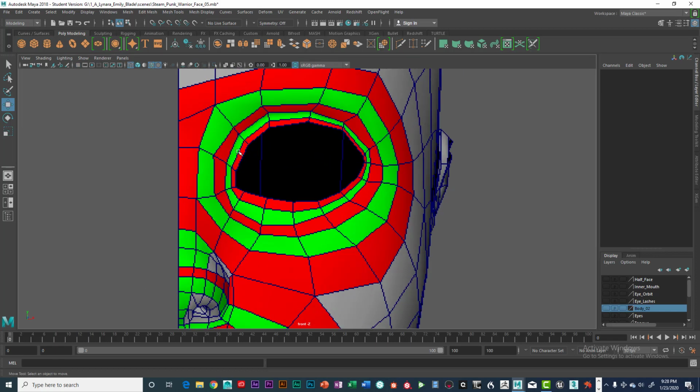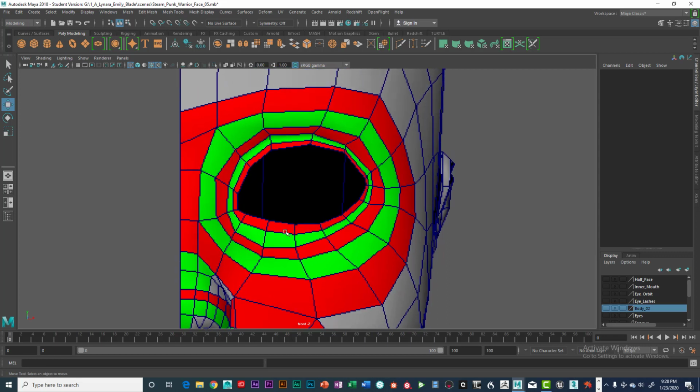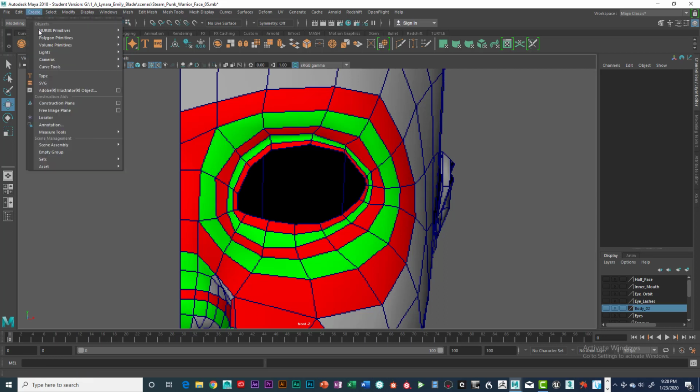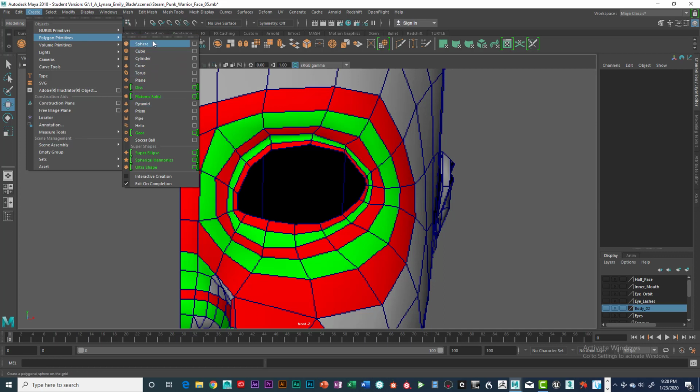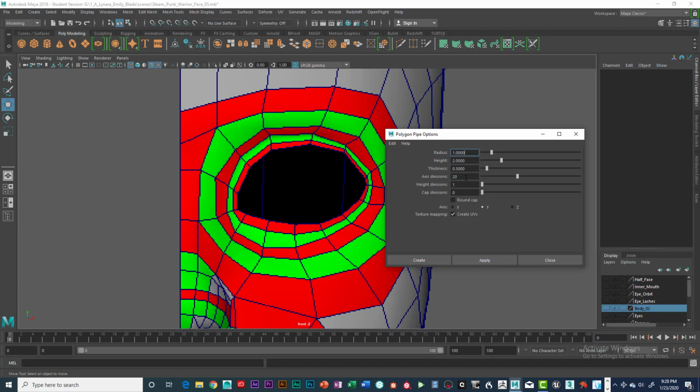And what we're going to do is just go ahead and follow how to actually create an edge loop. So I'm going to need to count how many sides that I need. So I'm going to go 1, 2, 3, 4, 5, 6, 7, 8, 9, 10, 11, 12, 13, 14. So I'm going to go into create and go into polygon primitives, and we're looking for a pipe. So I'm going to go into here, and we need 14 divisions.